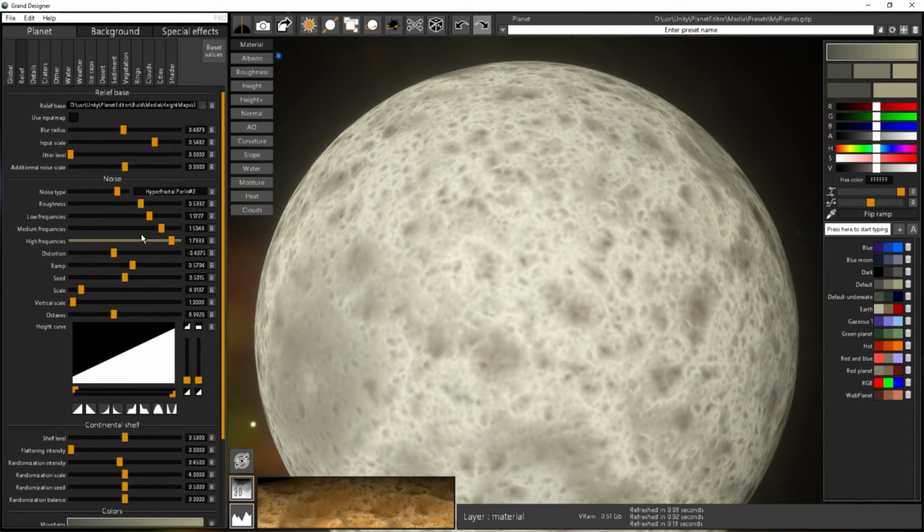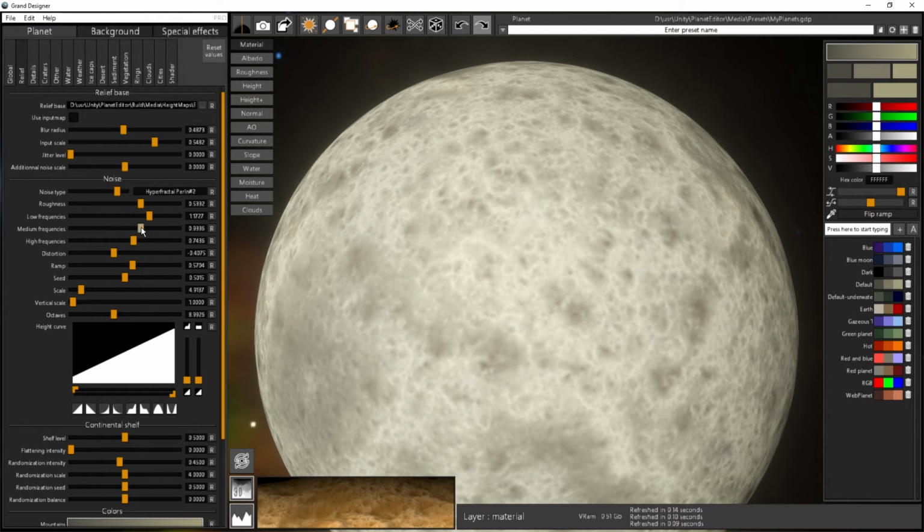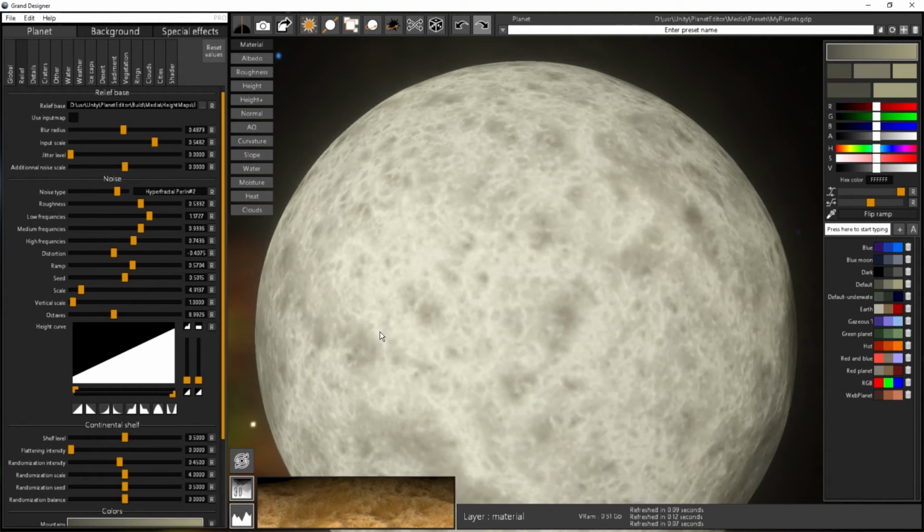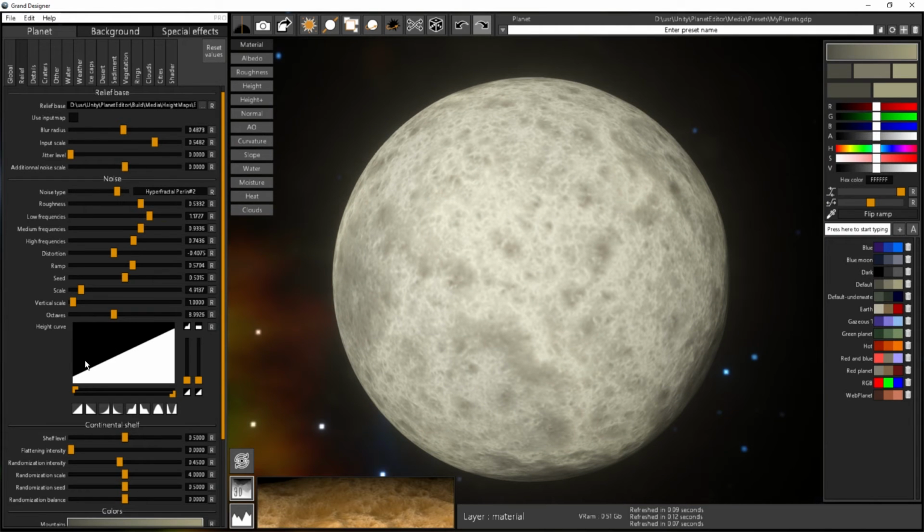Probably we'll put back the tuning I've made before. Okay, it's better. Then you have the height curve. It's quite powerful. I will switch back to the 2D view here. So with this one, you can really tune the curve of the planet you have. So it's the matching between the generation of the noise and the final height you will have on your planet.